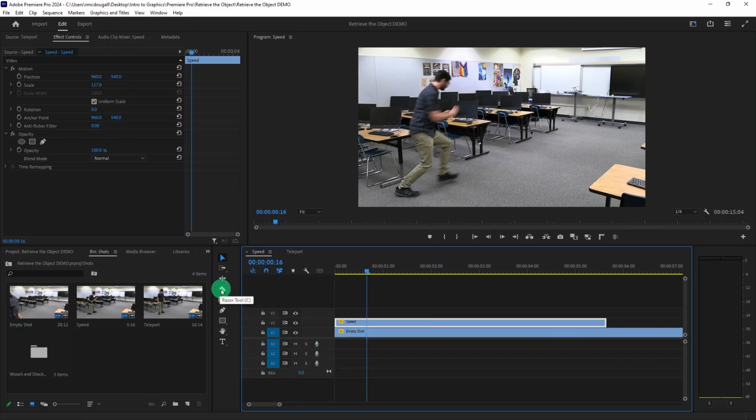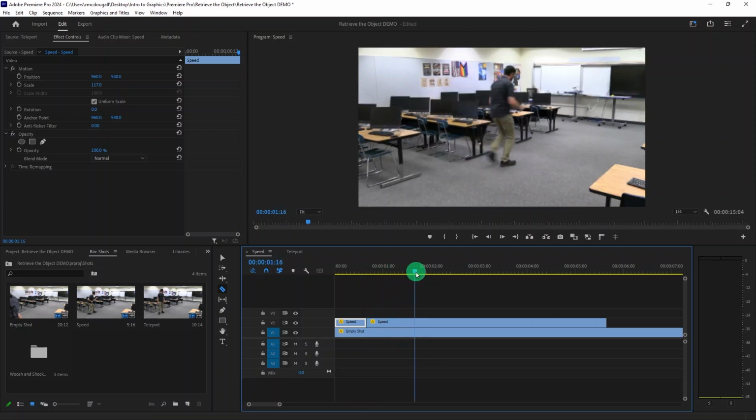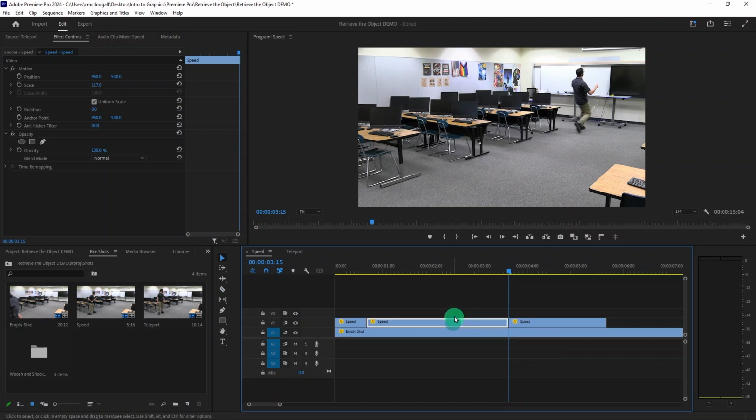So grab your razor tool or C on your keyboard, and let's make a cut right there on our running track. So now let's move down, and we're going to do the same thing right when we come to a stop. So make like a braking motion, like you just came to a stop, maybe like that right there. That's a good one. And let's make another cut. So don't delete this part yet. We need to make a few changes. So right now I just cut out this entire part right here, the whole run. None of this is going to matter.